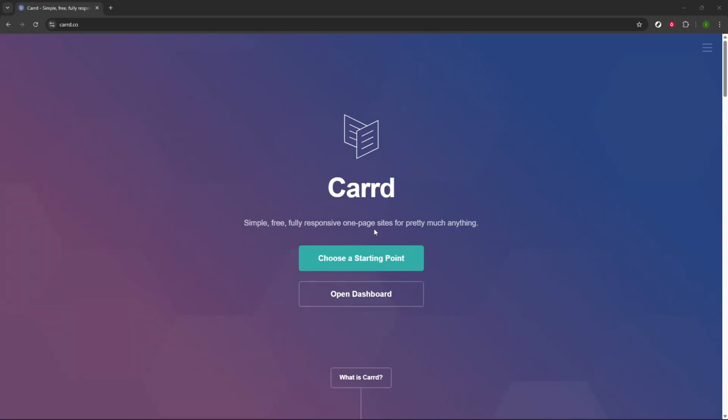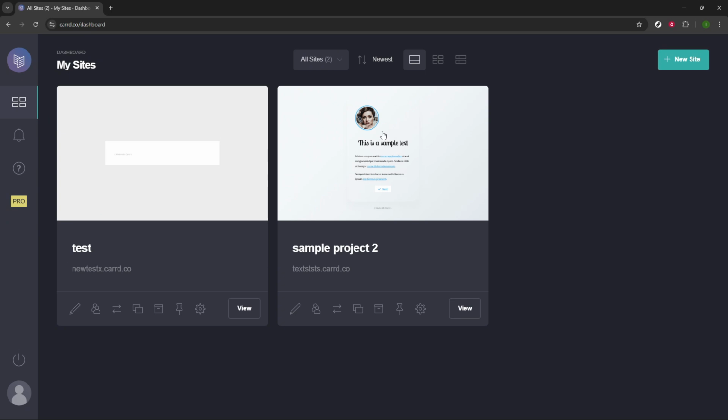In today's video, I'm going to teach you how to add logo in Carrd. First, open your browser and head to the Carrd website. On the homepage, click Open Dashboard to access your sites. If you're not already signed in, log in first and you'll land on your dashboard.